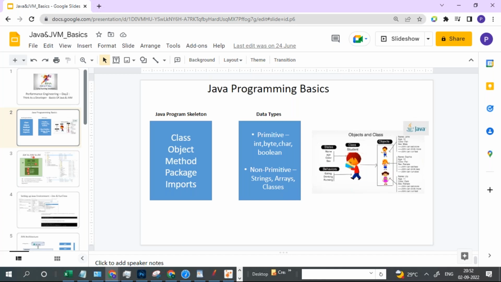So any application is going to have one or more class files grouped under a package. Within the class file, you're going to have data declared, int, byte, string, array, and you're going to have a method which is going to do the actual operation. And at the top, you might have imported certain libraries. That is what your program is going to look like. So let me just quickly show you.